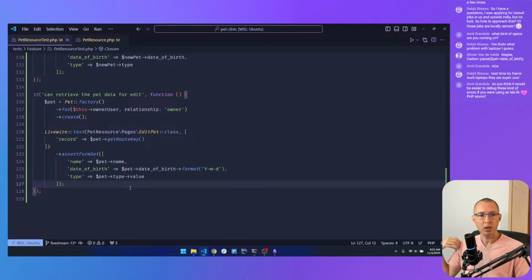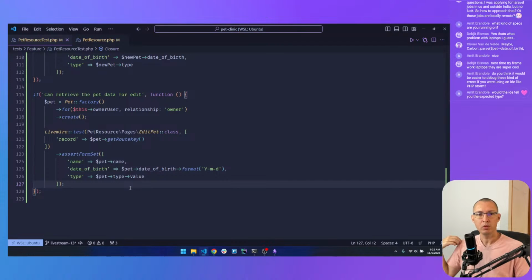Do you think it would be easier to debug this kind of errors if you were using an IDE like PHPStorm? That's a good question.